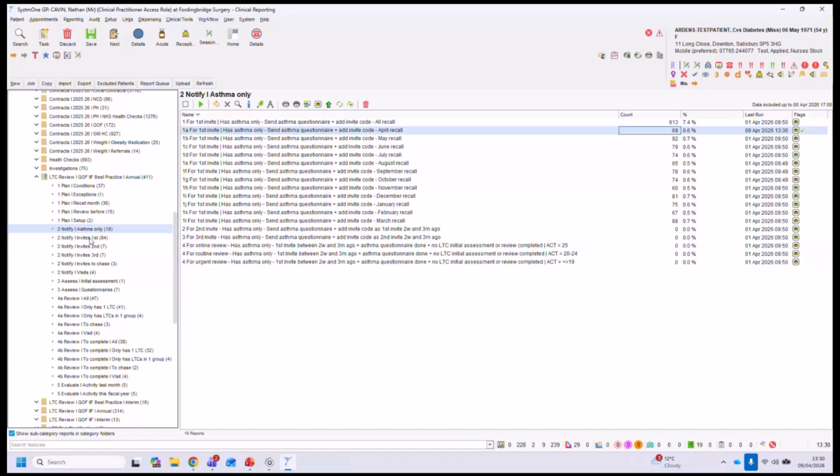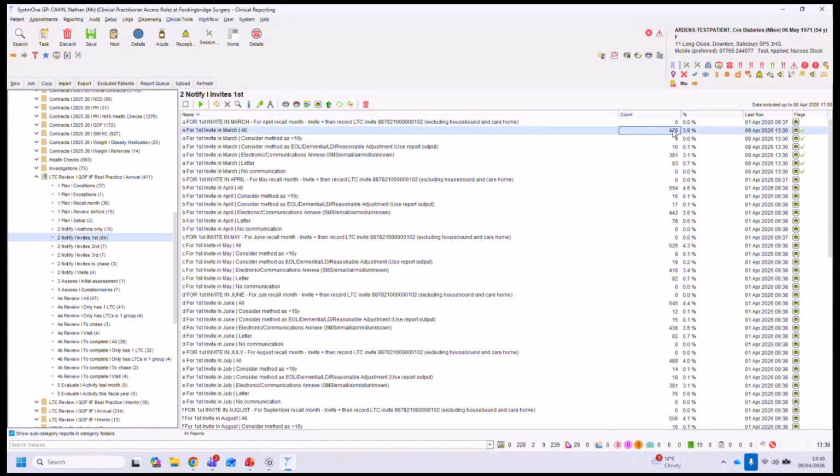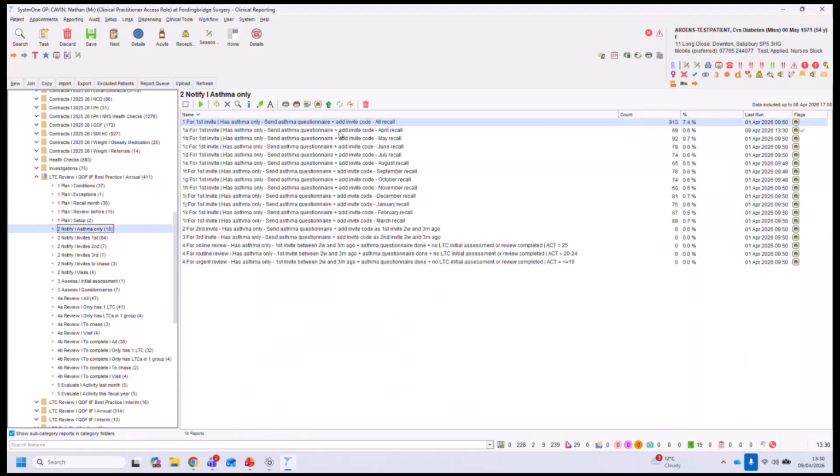Now, if I go back to my invites first, I've got 478. So 69 of that 478 have asthma and no other condition. So what you might want to do before you send those invites out is go to your asthma onlys and go to the April, and you might just want to bulk send them a questionnaire, because do you need to see them? Now, again, every practice is different, I appreciate, and you might do, but they haven't got any other condition. So you might think, well, actually, let's just deal with them first, get rid of them, for want of a better word, and then you could, in theory, get them to send their questionnaire back.